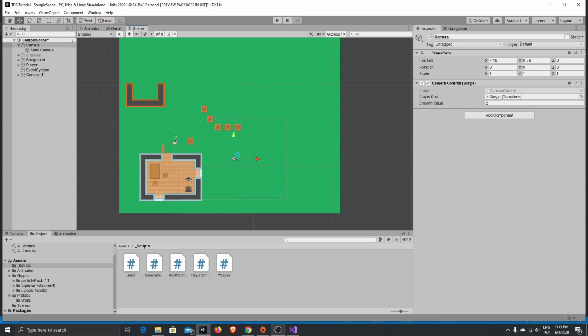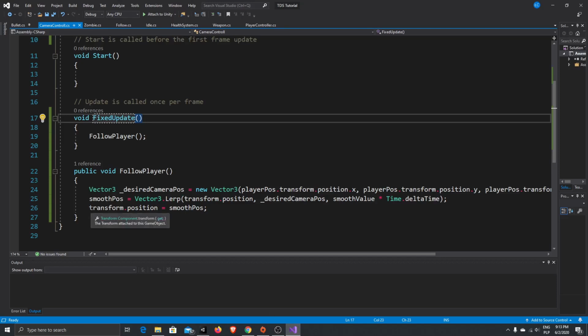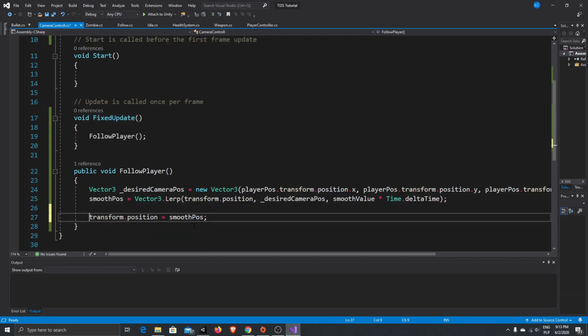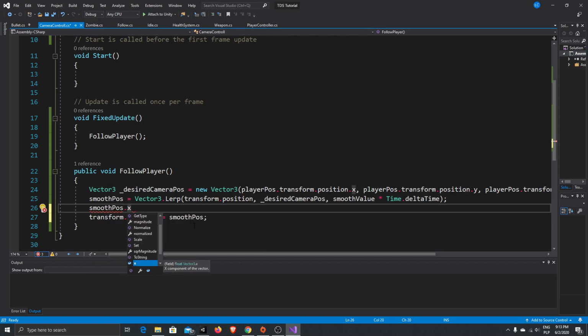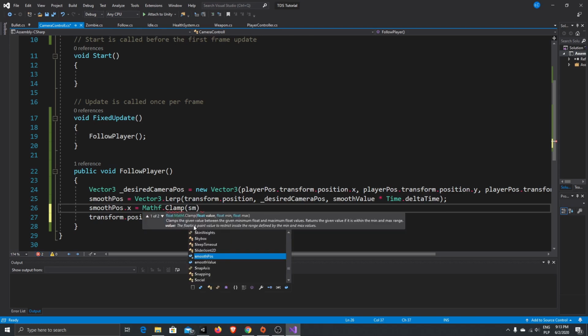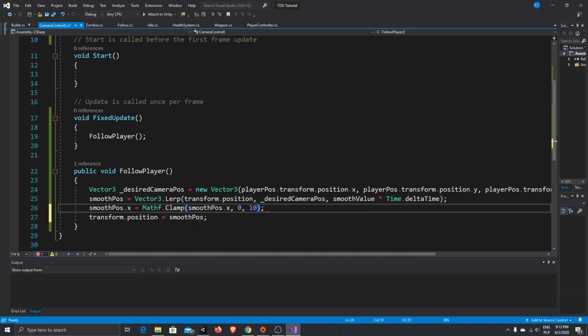Okay, so what we just need to do is go to our script and make our smooth pos. Smooth pos, yeah, it's here. Smooth pos.x equal to Mathf.Clamp smooth position.x, and let's clamp it from 0 to 10. And the same we'll do for our y direction.